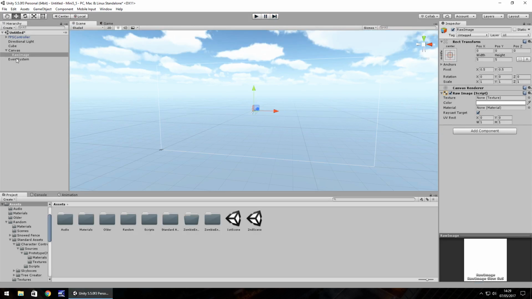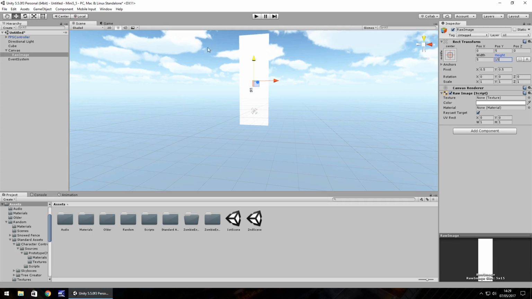So next I'm going to show you a different type of crosshair. So I'm going to zoom in on this and I'm going to lift it up a little. And you can see the position on the Y changing. So I'm going to change it manually to 5. And I'm going to increase the height to, let's say, 15. And then I'm going to duplicate that raw image.